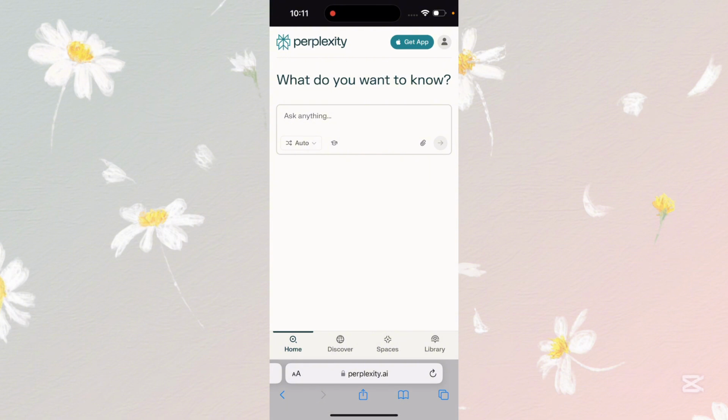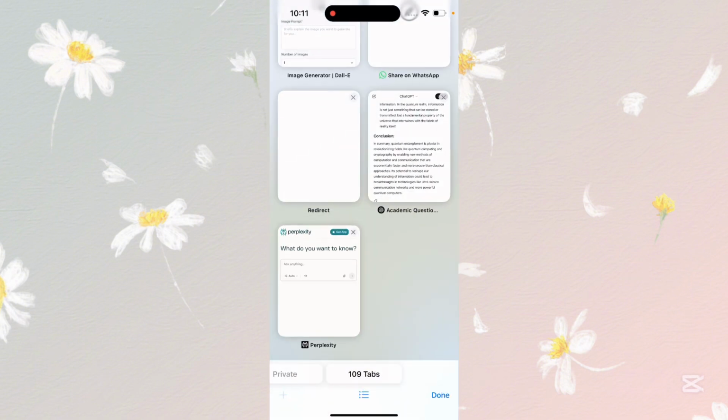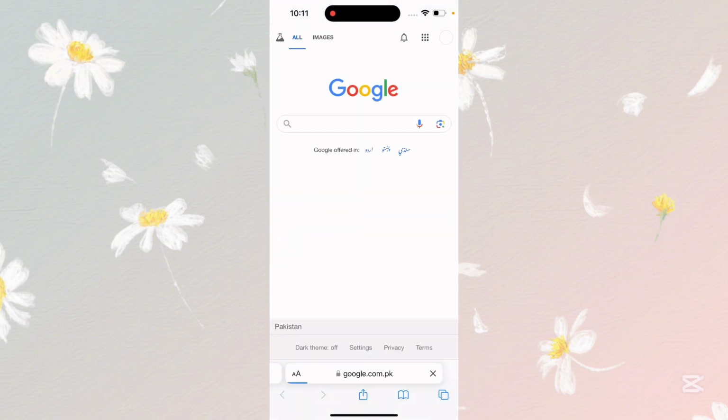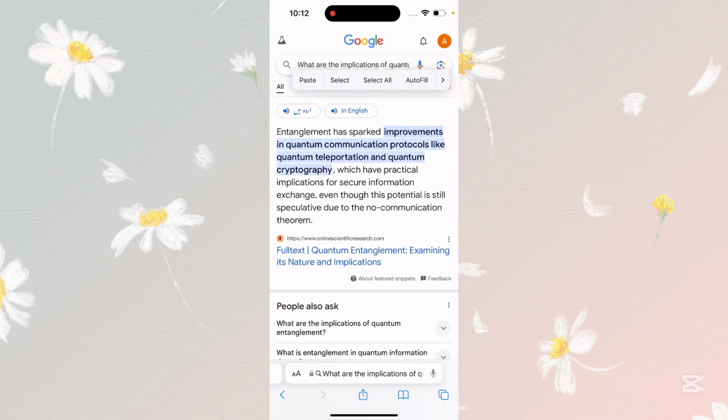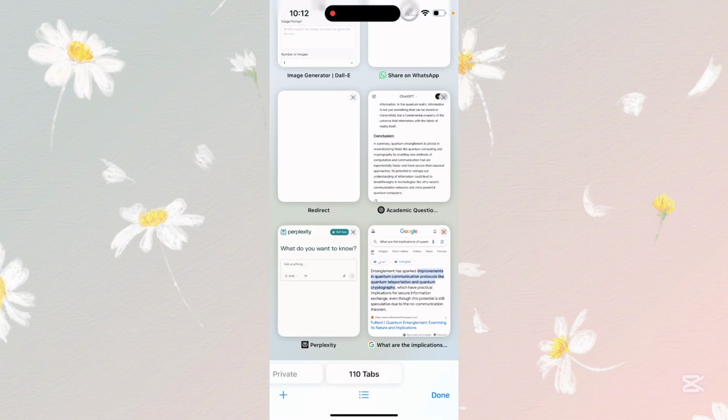Now if we research in Google, I have researched the same question and now you can see the answer that Google has provided us. If we compare all these answers, you can see that Google is not better at all. Perplexity is much better than Google, and if we compare ChatGPT with Perplexity, I will say that ChatGPT is even better than Perplexity. You have seen all the answers.